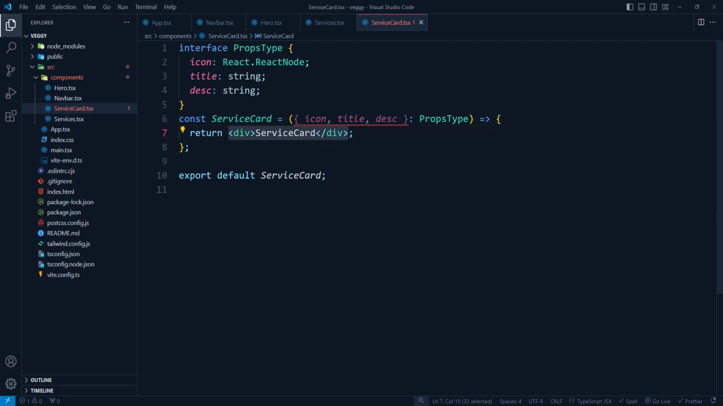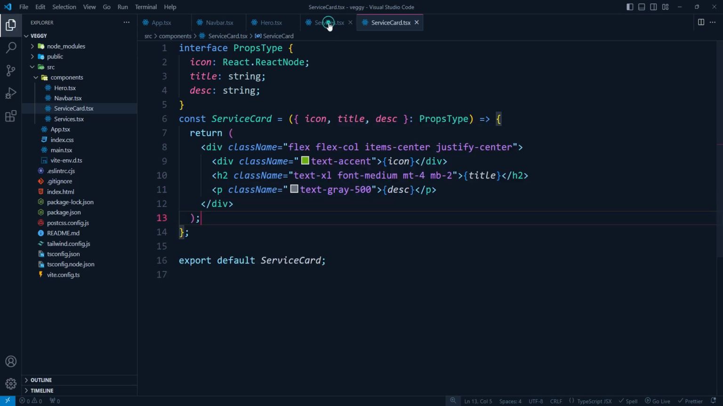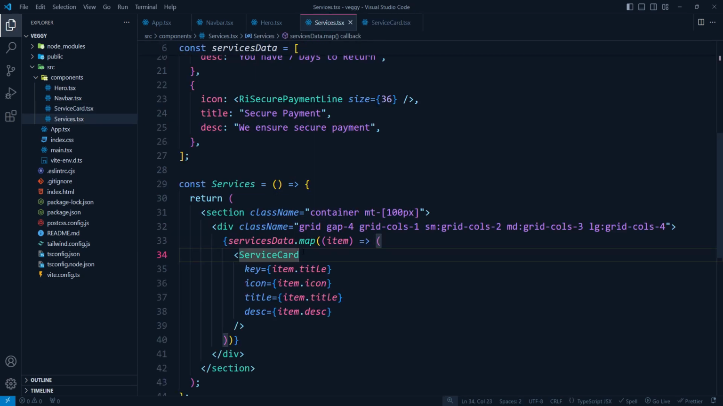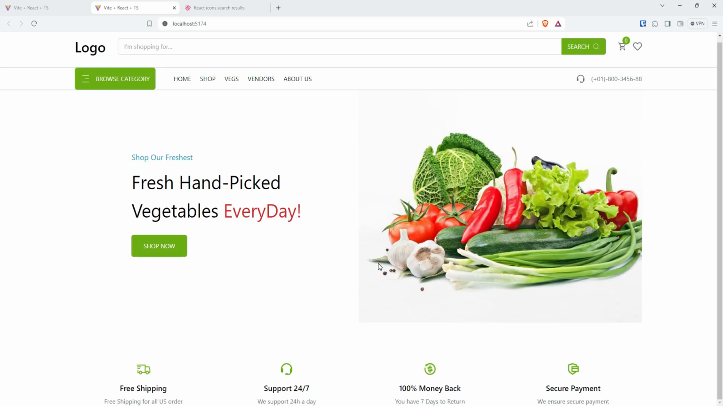So I'm just going to copy paste. Here, as you can see, we have a flex, items-center, justify-center. Then we have a text accent, and then we are rendering our icon. Here we are rendering our title, here we are rendering our description. So just save it, and we have already imported it in this service section, so we don't need to import it again. If we go back to the UI, we will see our service card. As you can see, this beautiful card is coming up here. So this section is also done, guys.